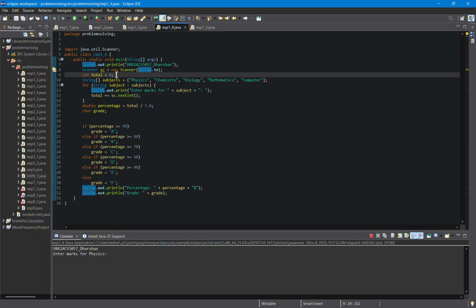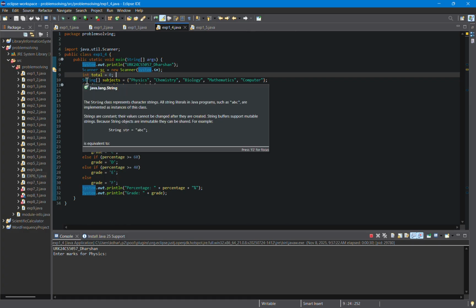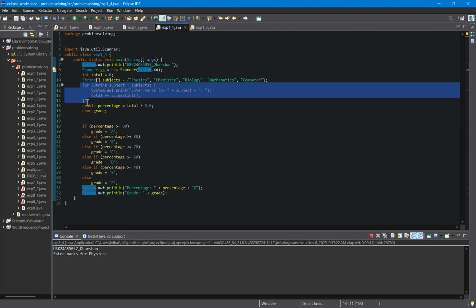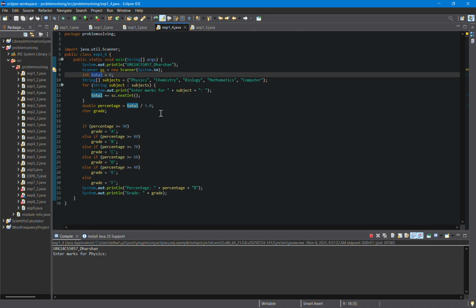First, the total is initialized to 0, and we initialize the subjects to physics, chemistry, biology, maths, and computer. Using a for loop, it will get input. This for loop is used to get input 5 times, store it, and add it to the total too.